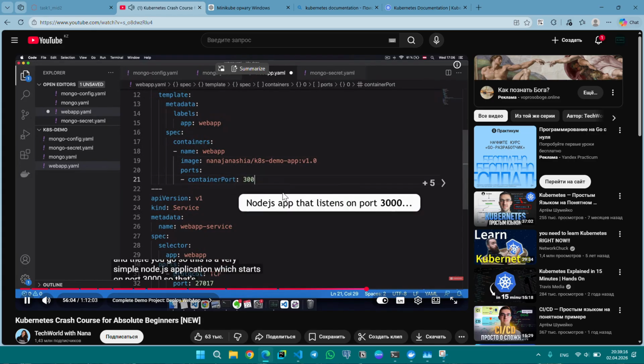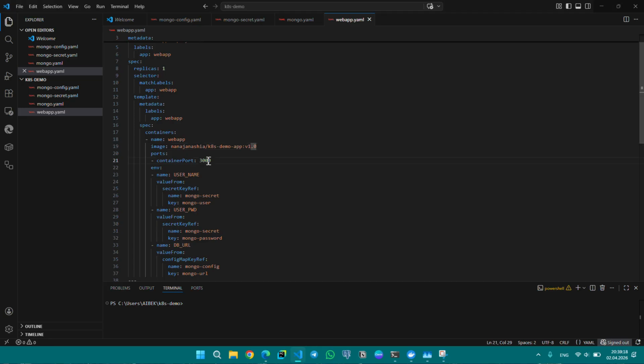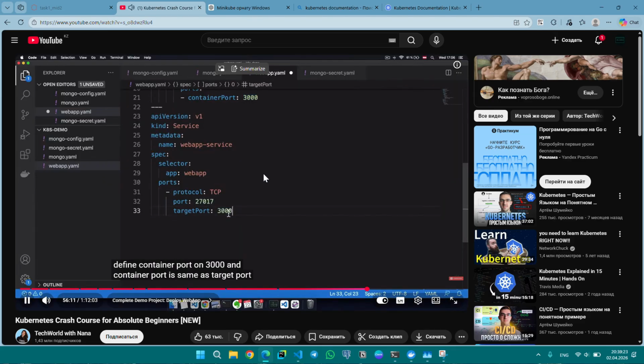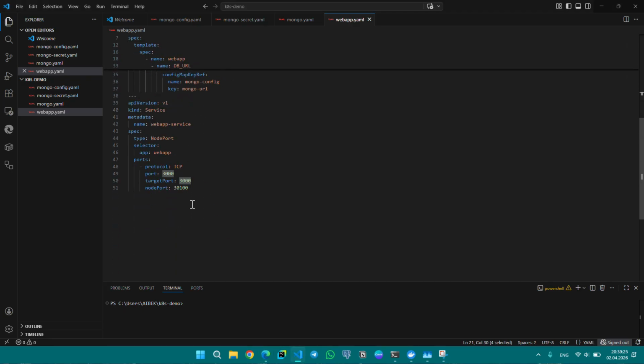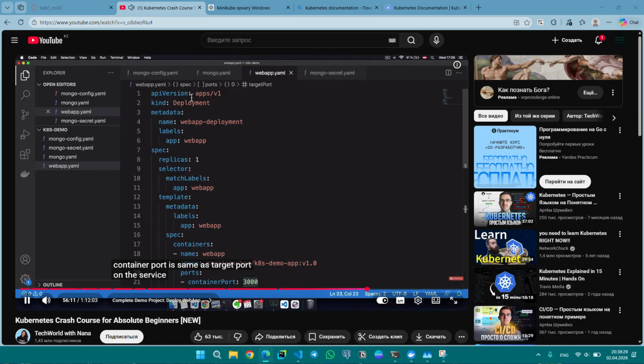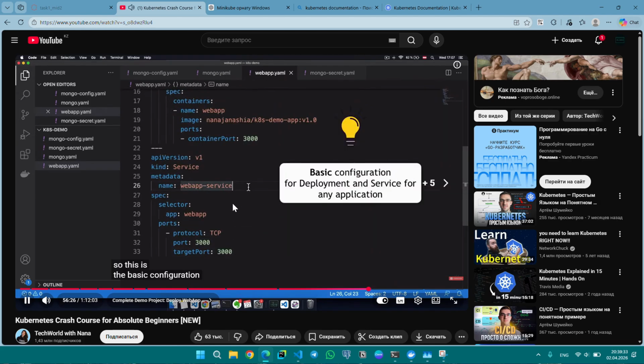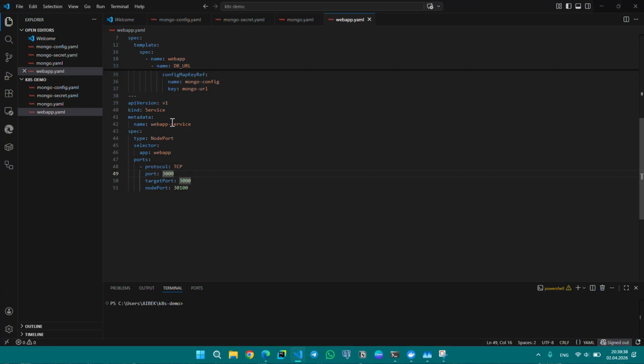So this is very simple, that's why we need to define container port on 3000. And container port is the same as target port on the service, and we can set the service port to the same value, and this will configure deployment and service for any application in a Kubernetes cluster.